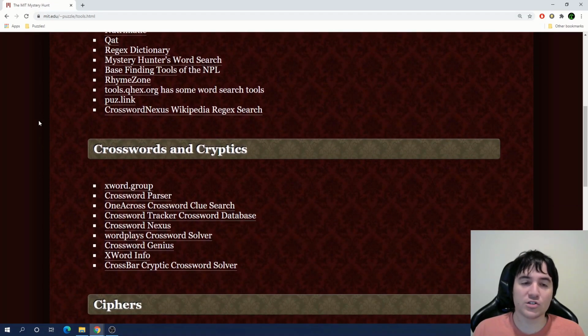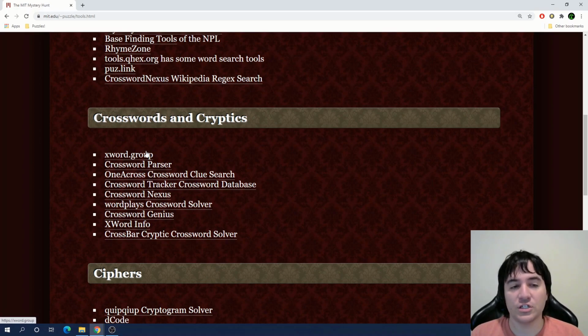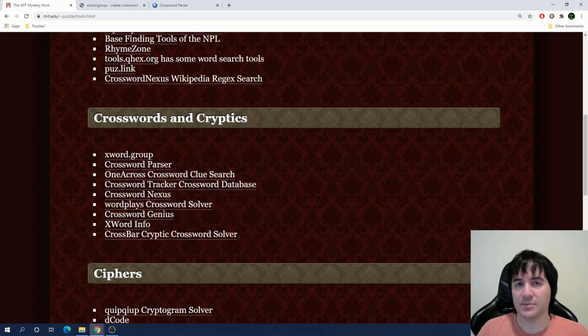Next up, we have crosswords and cryptics. The first two links in this section of this MIT page are xword.group and crossword parser. Now both of these tools serve kind of a similar purpose. If you've seen my puzzle hunt videos in the past, you know that I take a lot of information from the puzzle and put it into a spreadsheet, either in Excel or in Google Sheets. These tools are both aimed at making crossword puzzles easier to format into sheets.